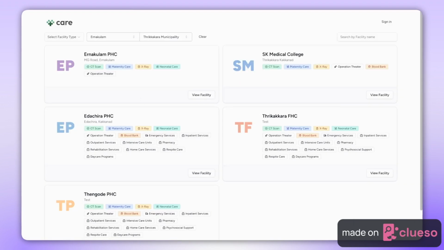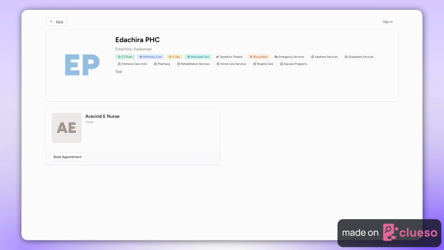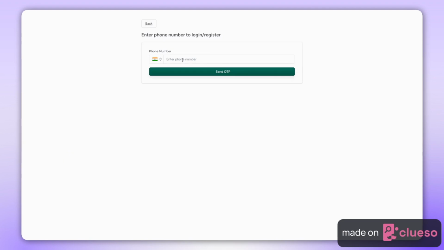This takes them to the facility finder page, where all the facilities within their selected district and local body are listed. Patients can select the nearest facility and click on View Facility to see the details, including the available facilities and the list of doctors or nurses available within the facility. They can then select a nurse and click on Book Appointment.